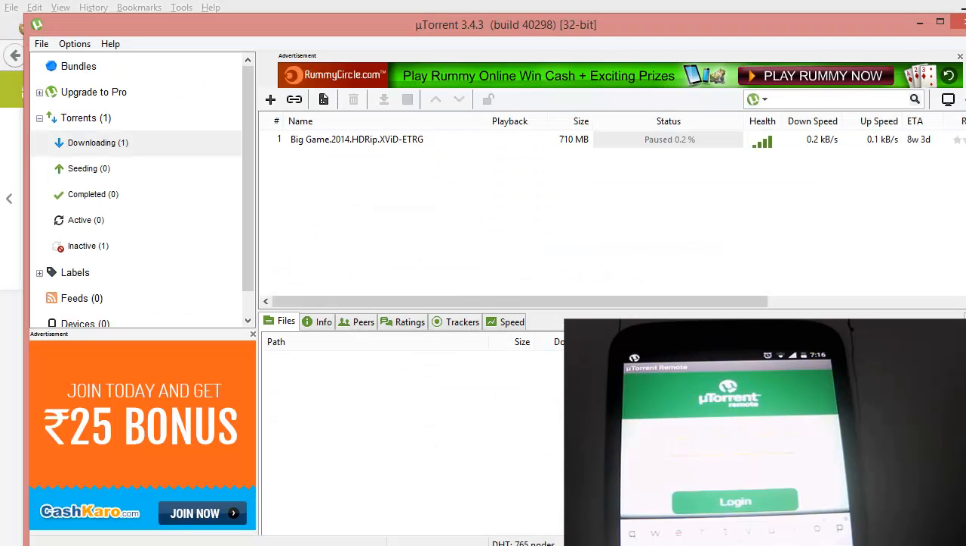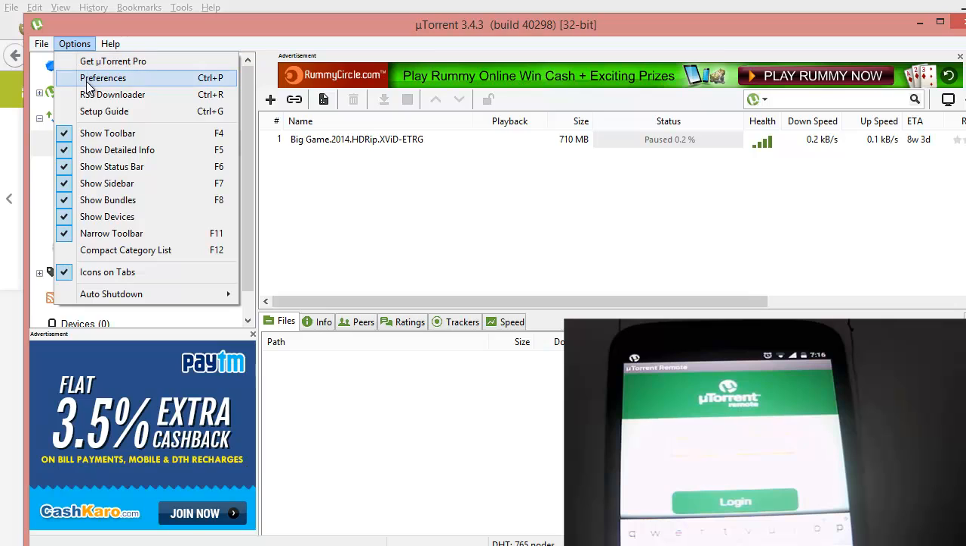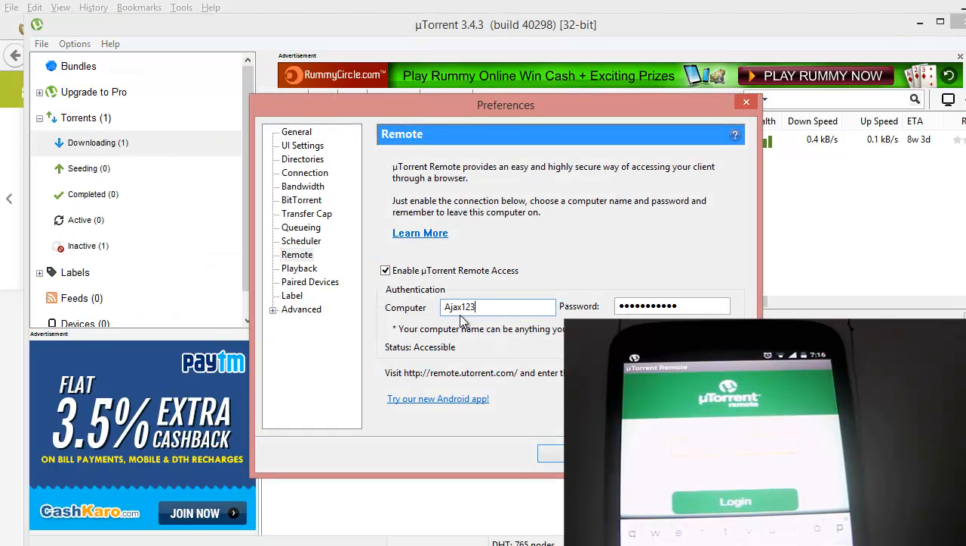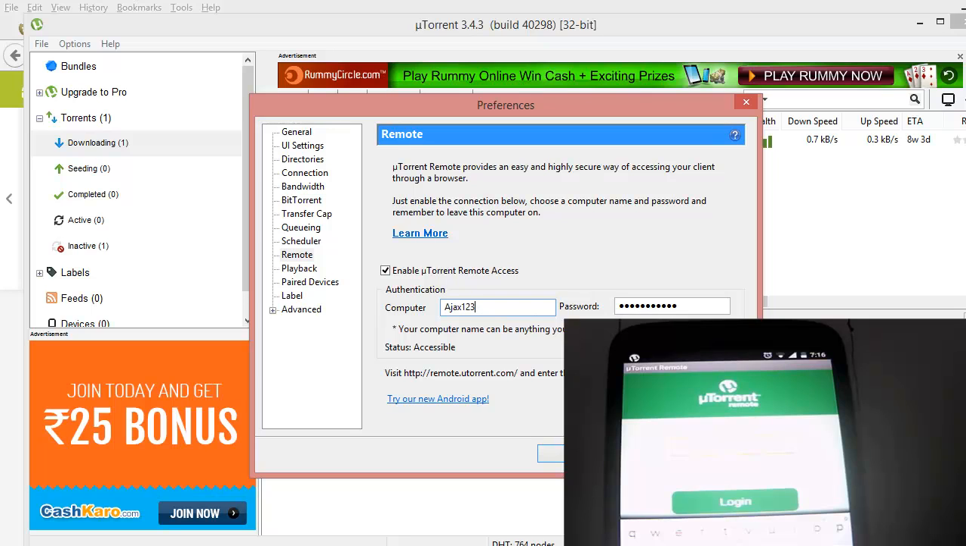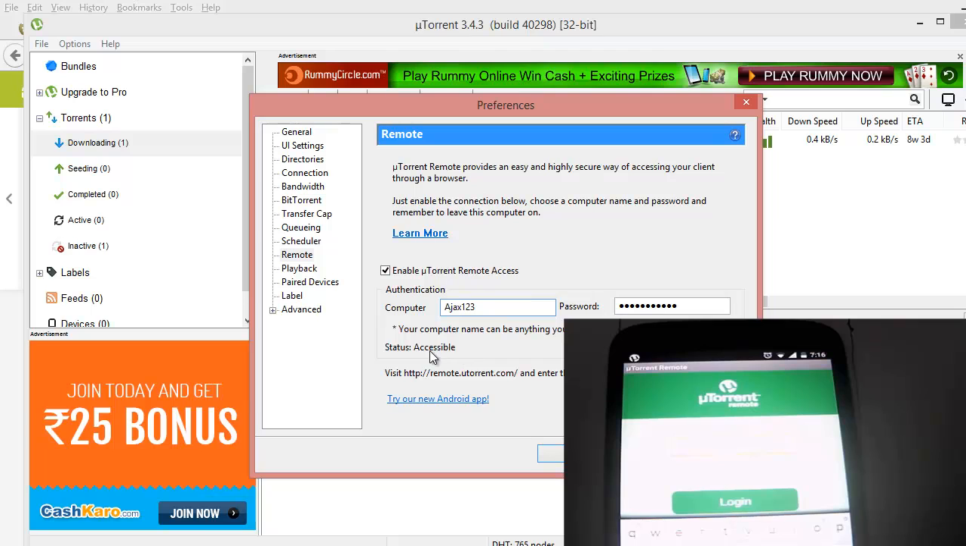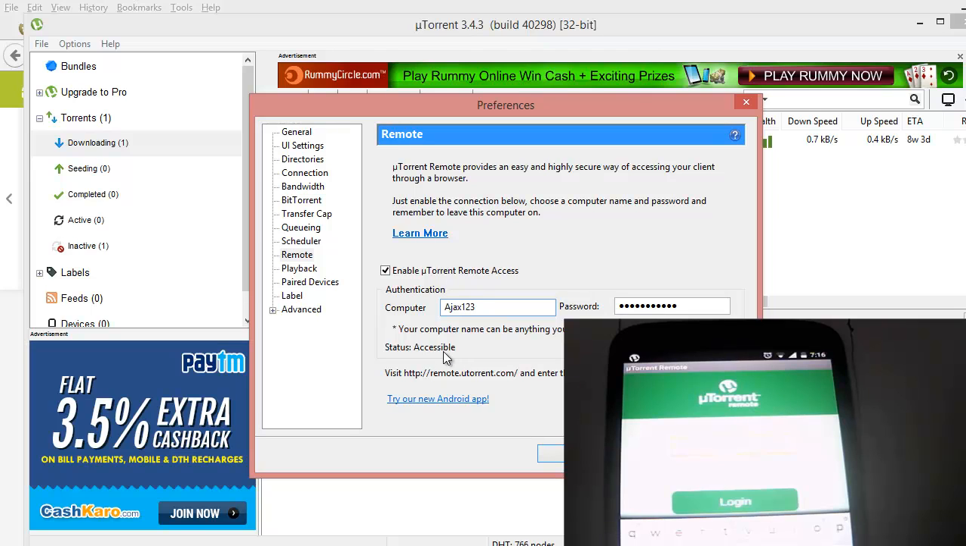All you have to remember is that you need to create an account over here by enabling this checkbox and writing down a username, a password and a security question. And once the status shows as accessible, you can do these things.